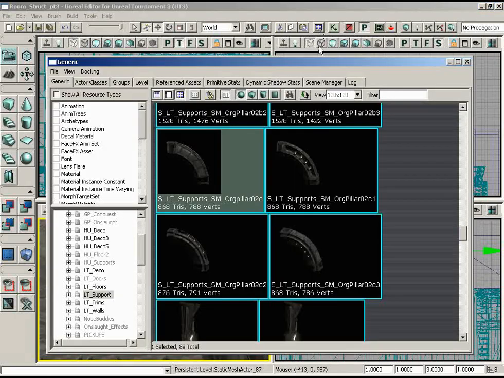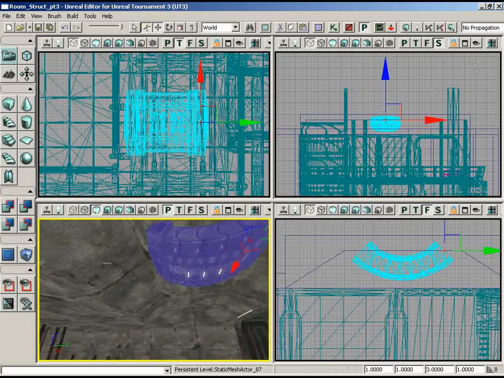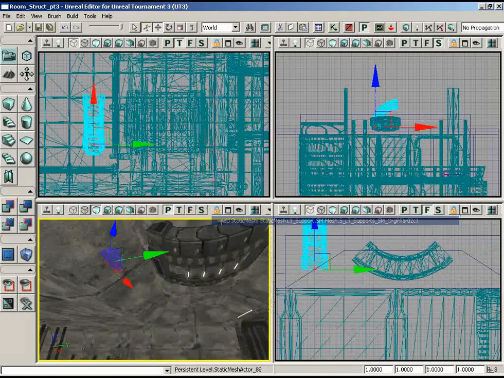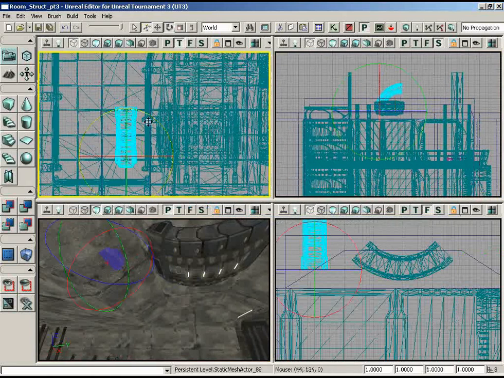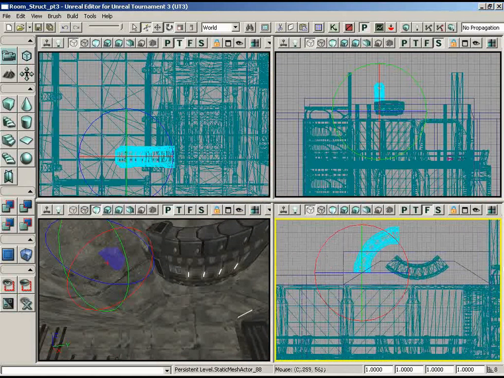So we'll jump back into the static mesh browser and we'll grab pillar O2C. C1, yep. Right next to C. And let's add this in to get an idea of what it looks like. And it looks like we're going to have to do the same kind of rotation. So I'll jump back into the top view, and then I'll jump into a front view. And we'll rotate the same way, down about negative 135 degrees.